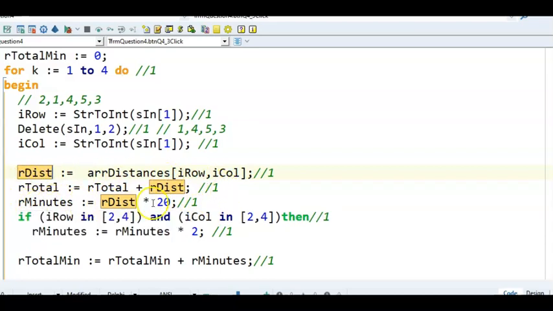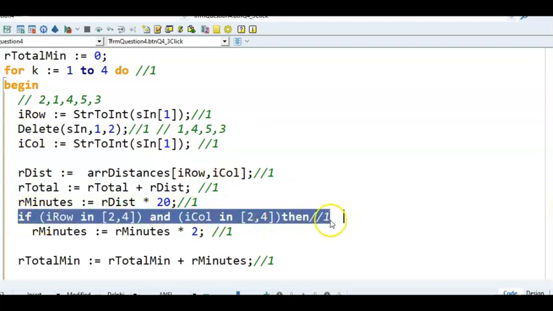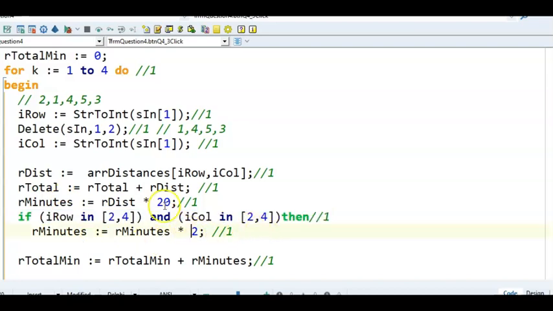And also determining the minutes. I mean, multiply by 20. Not easy. Also worth a mark. This whole if statement here was 1 mark. And then multiplying your minutes by 2, you also get 1 mark there.